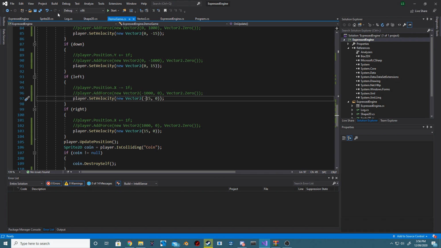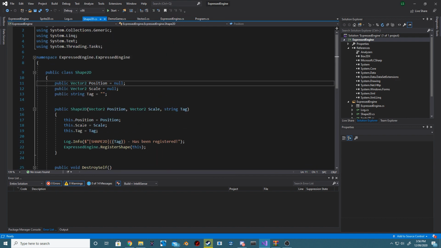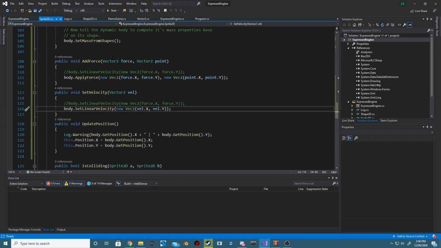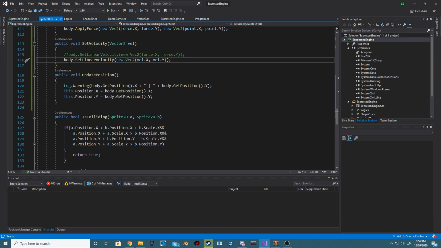Maybe we'll implement one more. So what else do we have? That's shape, we want sprite. You can also do the same thing for shapes as well, but we're not going to do that because I'm probably going to remove the shape 2D.